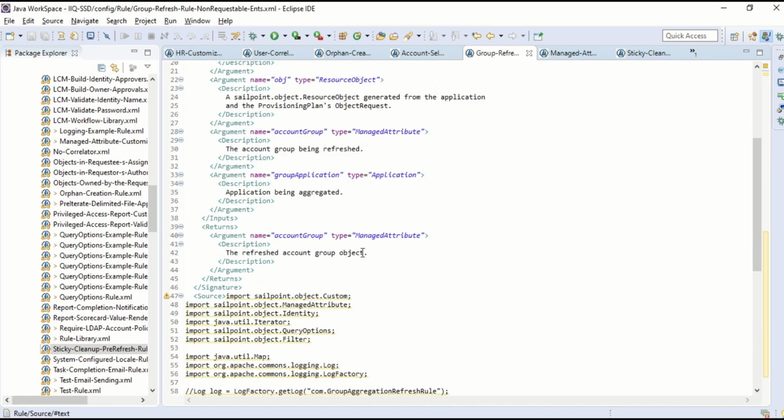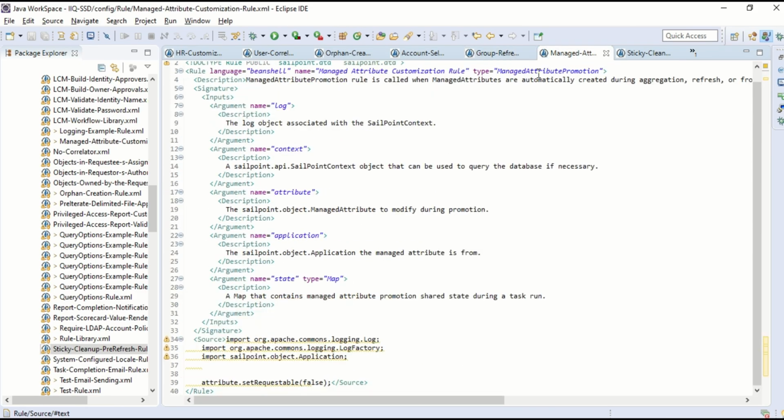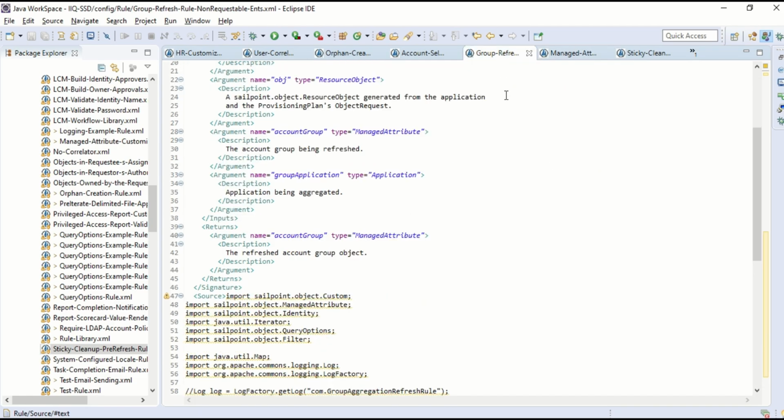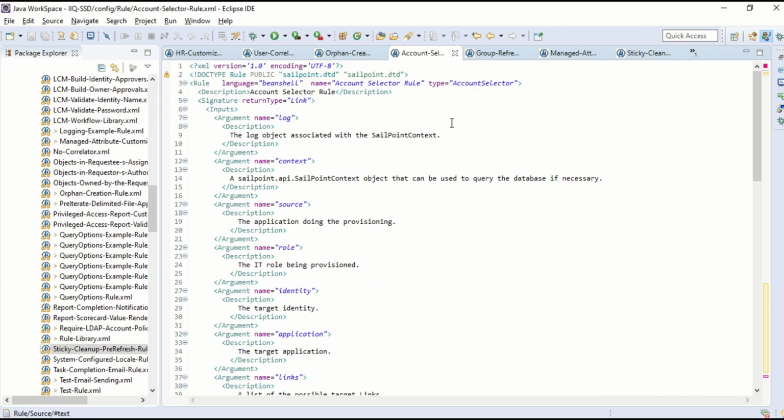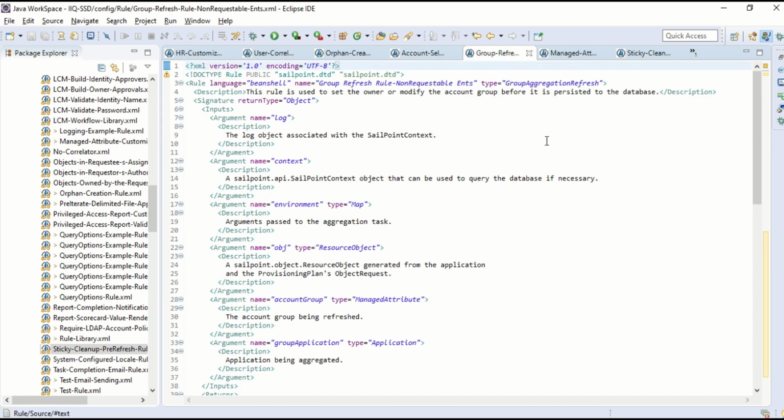This we need to specify in the task definition, but the managed attribute promotion rule can be set in the application configuration itself. So the customization, creation, correlation, managed attribute, and manager correlation rules need to be set in the application configuration itself. Group selection, group refresh, group aggregation refresh, and account selector are separate entities. Like we have to specify this in the role, this in the task definition.